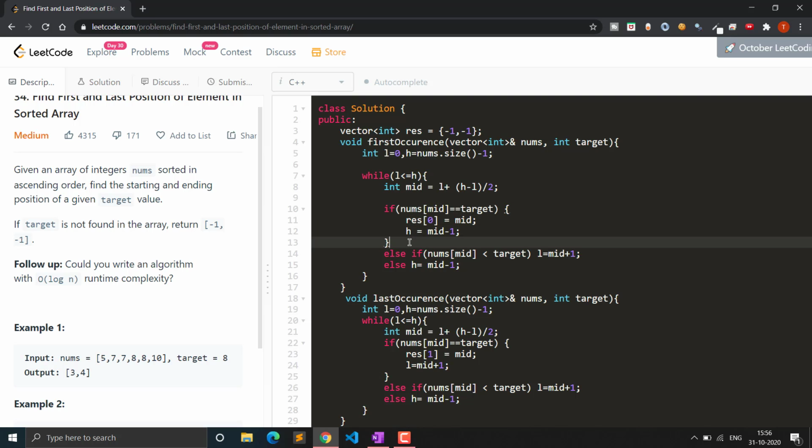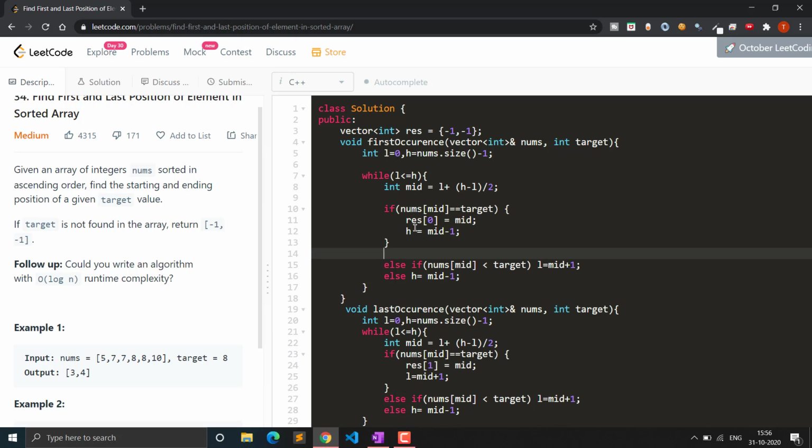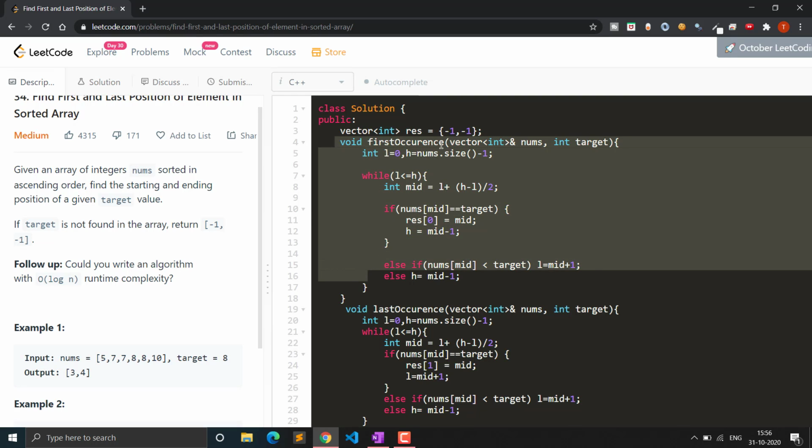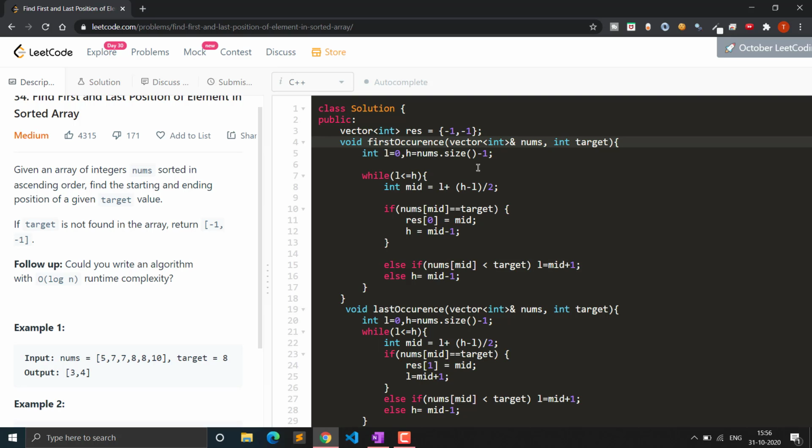So now you can see our base condition was whether we get an element equal to the target value that we are searching. If our mid element is equal to the target value, we will update result 0, because in this function we have to return the first index or the starting occurrence. So it will be saved at the 0th index in this array. So we'll set result 0 to mid, and we will continue our search and set high as mid minus 1, because we are searching for the first occurrence.